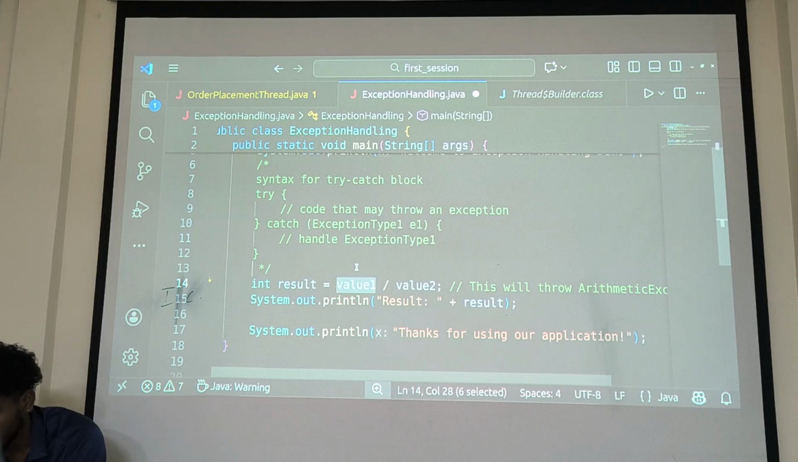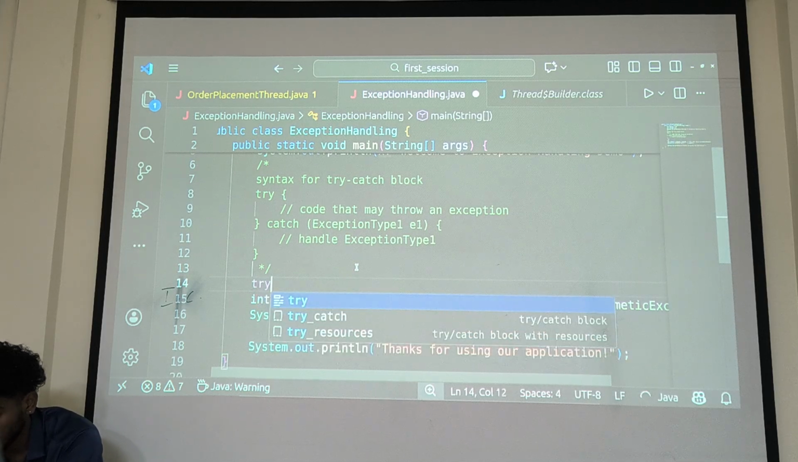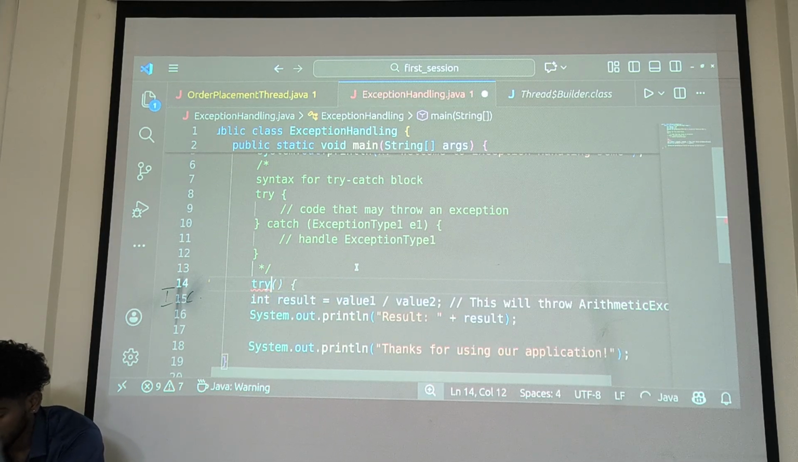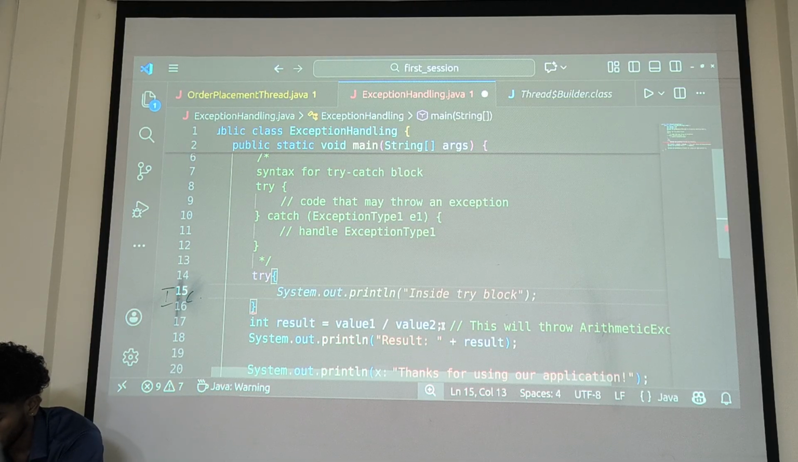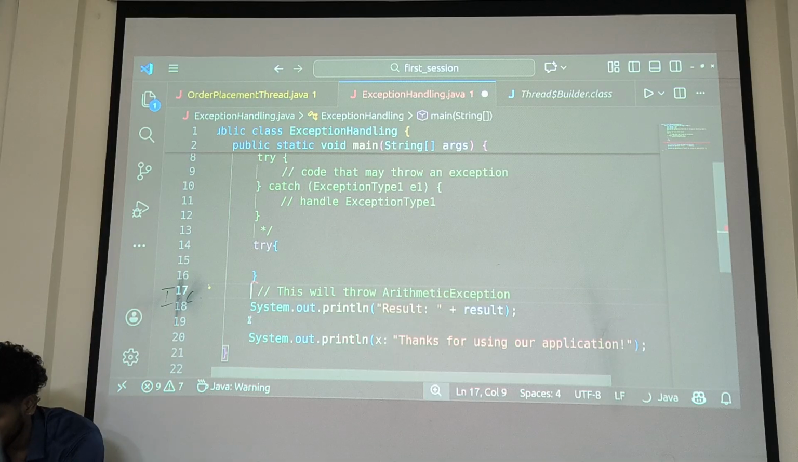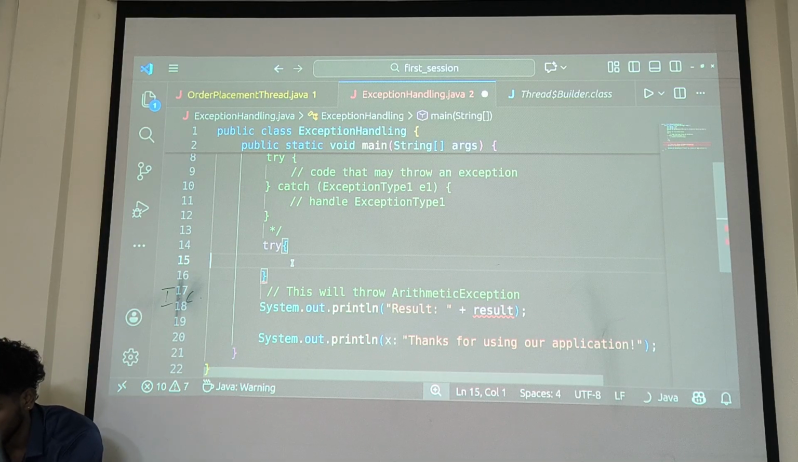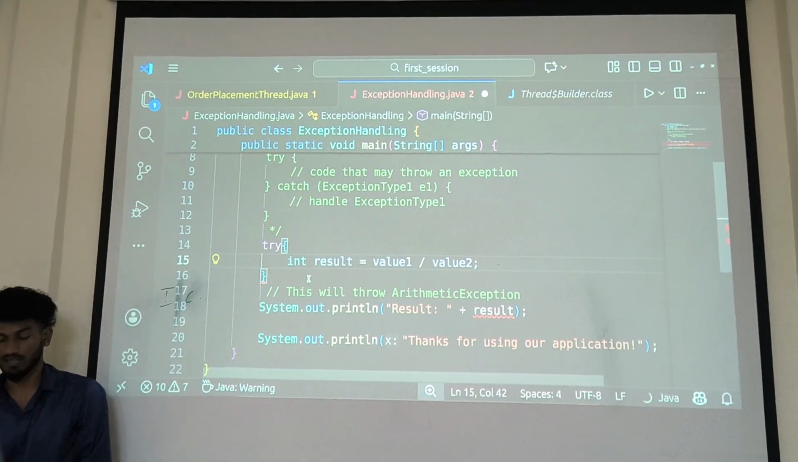So how can I do that? Simple. I have to use the try keyword. I have to make this a block. Okay, fine. So whatever possibilities are going to crash, you can add into that try block.